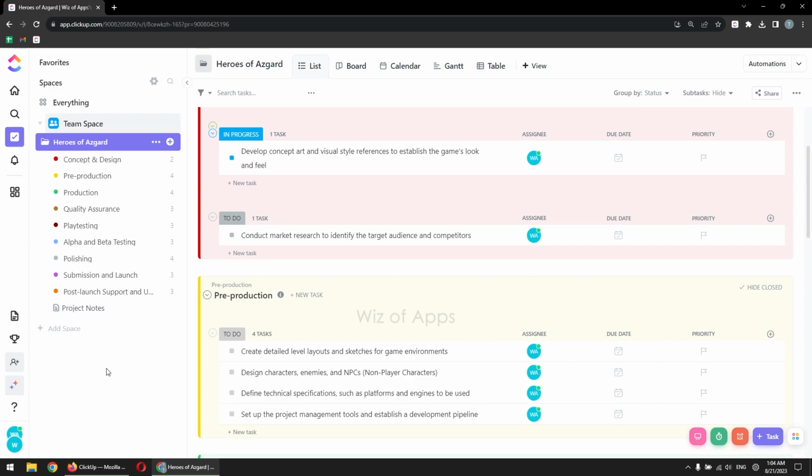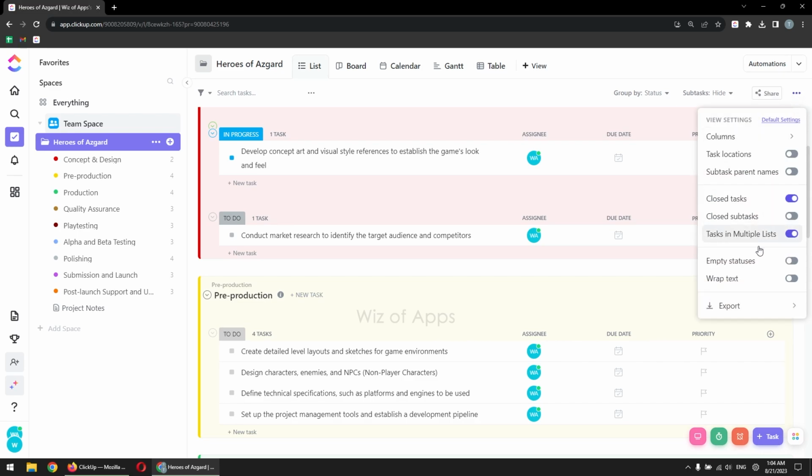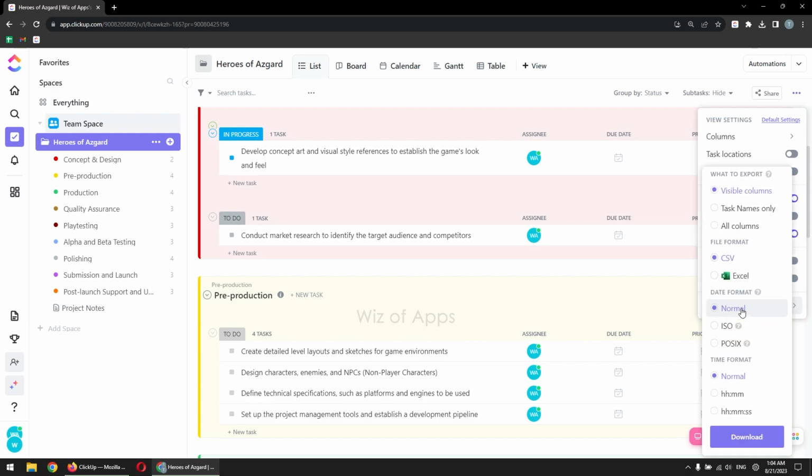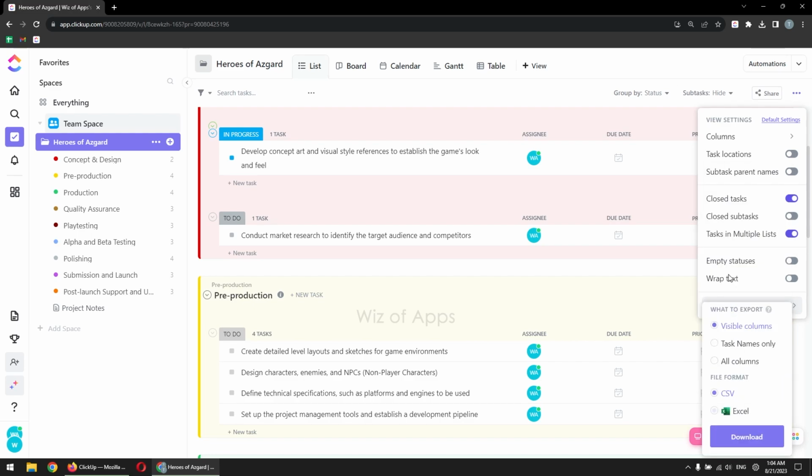To export data, navigate to the Settings page on the right of a space, list, or whatever you want to export. Click Export and choose a format. Initiate the export by clicking the Download button.